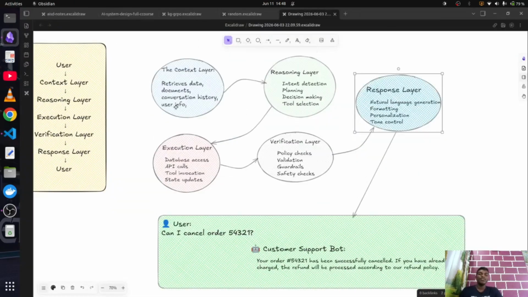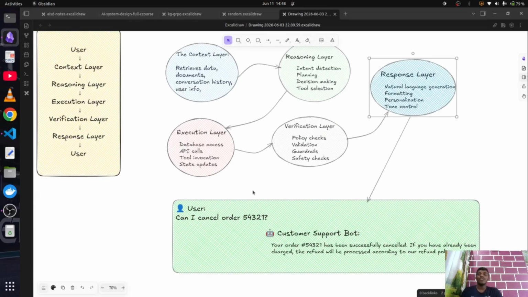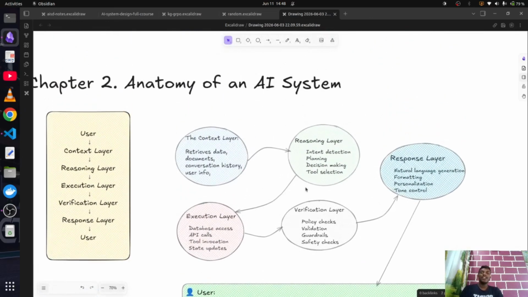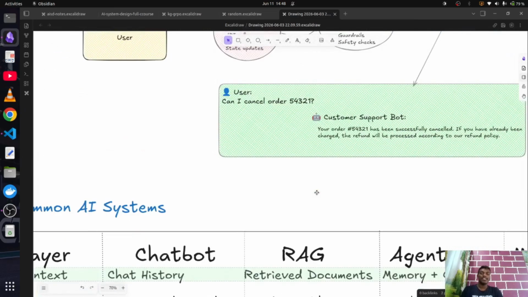This is what we did so far. Like, can I cancel the order 54321? Then the customer support bot gives us a good message alongside doing all the business logic. So that's what a simple AI system does. It does your business logic, and it additionally gives you a well sophisticated message which informs whatever it has done so far. So that's it with the whole anatomy of an AI system.